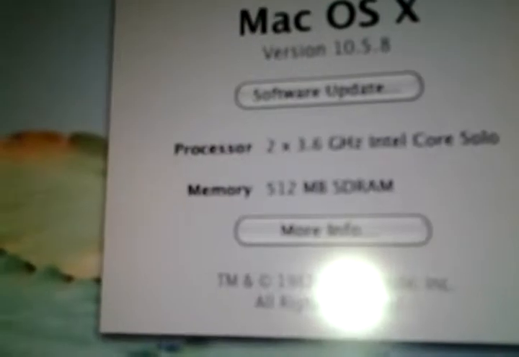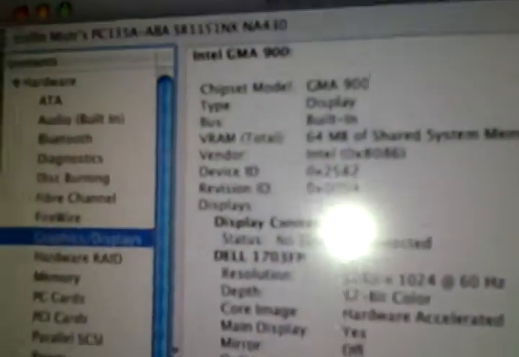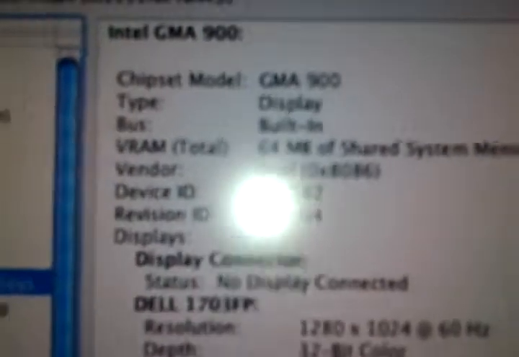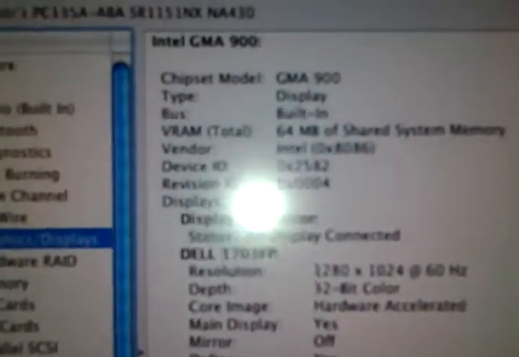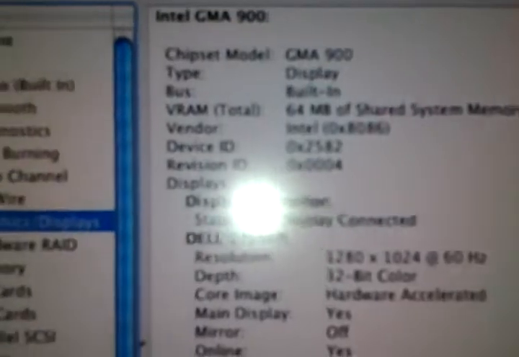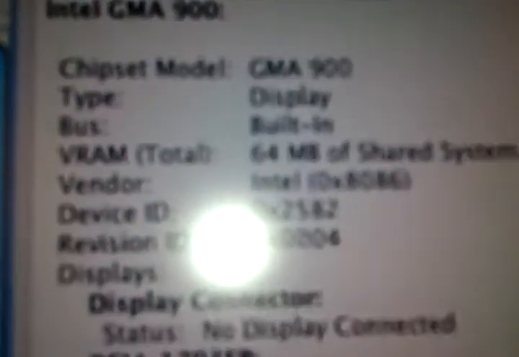Let's see. Oh, I forgot. This does have an Intel GMA 900 graphics card. It's actually the Intel 82865G graphics chipset. It's 64 megabytes of video memory, and it does support Core Image, as you can see, hardware accelerated, and Quartz Extreme. And it does have the translucent menu bar. Okay, so let's close that.